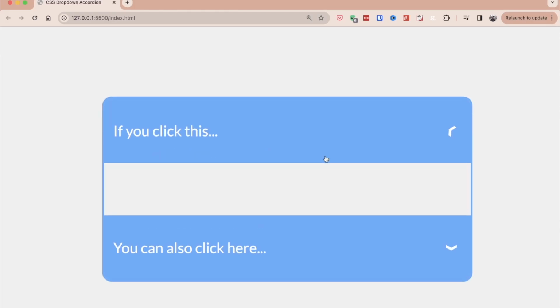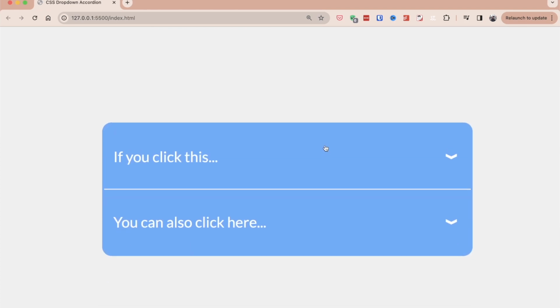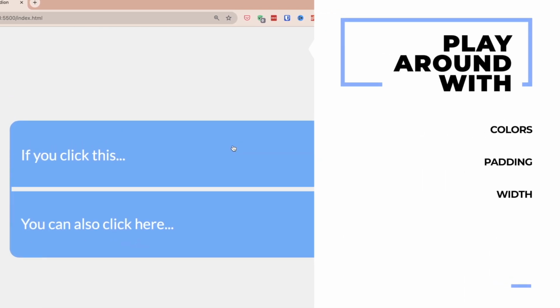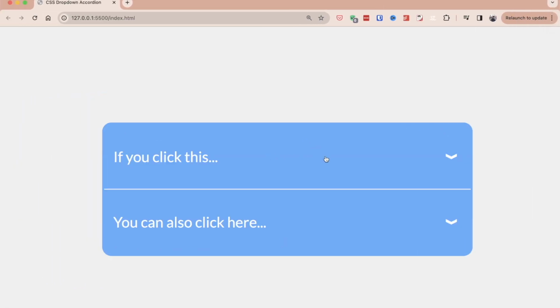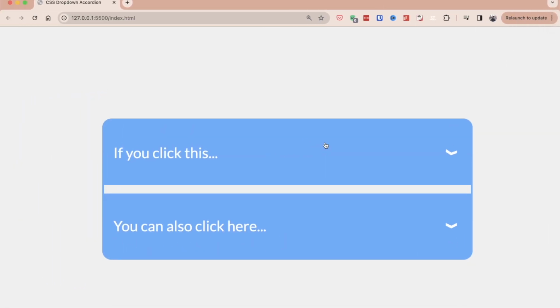Et voila! We have our modern and interactive accordion. It works like a charm. Play around with the colors, padding and width to adjust the look of your accordion. And that's how you build a stylish looking accordion without using any JavaScript.